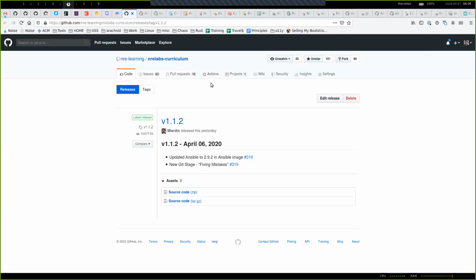So 1.1.2 curriculum is released and it's out. It's just basically a new stage for the Git lesson. This is sort of a continuation of the lesson that we've been working on, so that's been pushed.